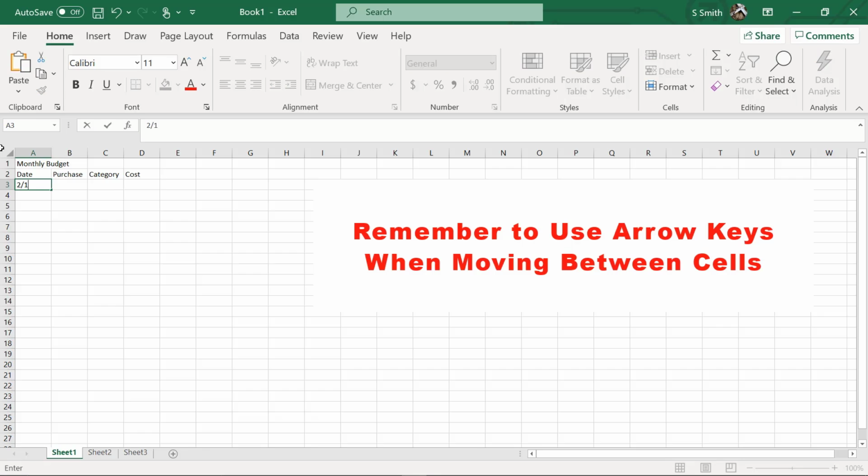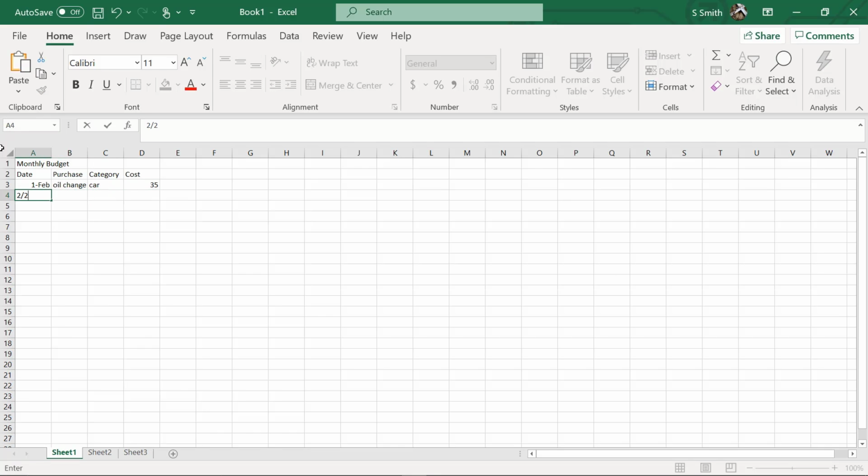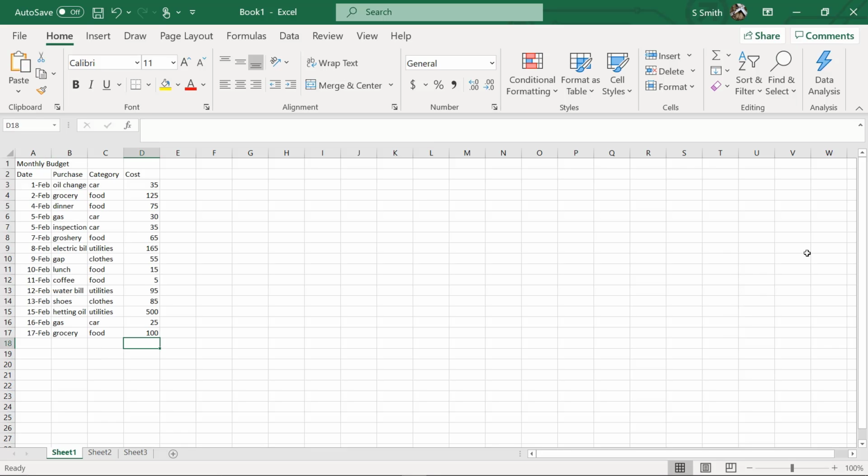So let's say on February 1st, I went out and I purchased an oil change. That category would be under my car, and let's say the cost of that was $35. And let's put another one in on February 2nd. I went to the grocery store. This is a food category, and I spent $125, and so on. And you can start entering that information yourself. If you are following along with me and you would like to enter some of your own data, just hit the pause key because that's what I'm going to be doing.